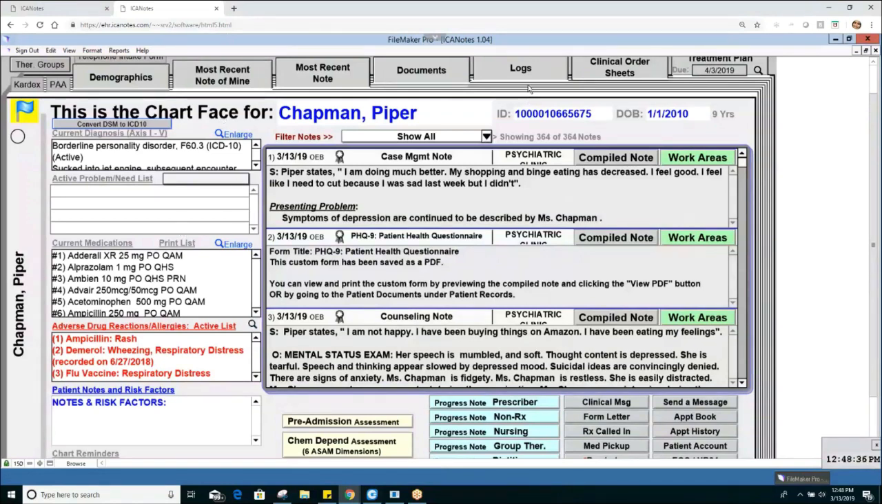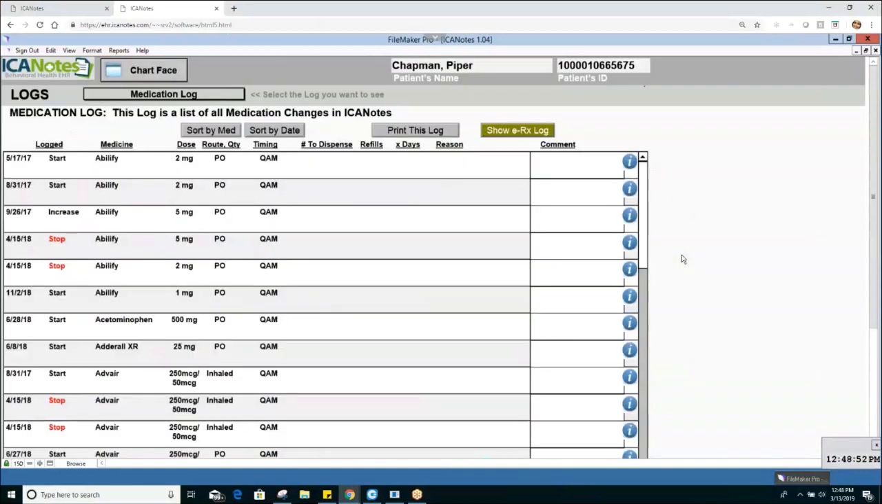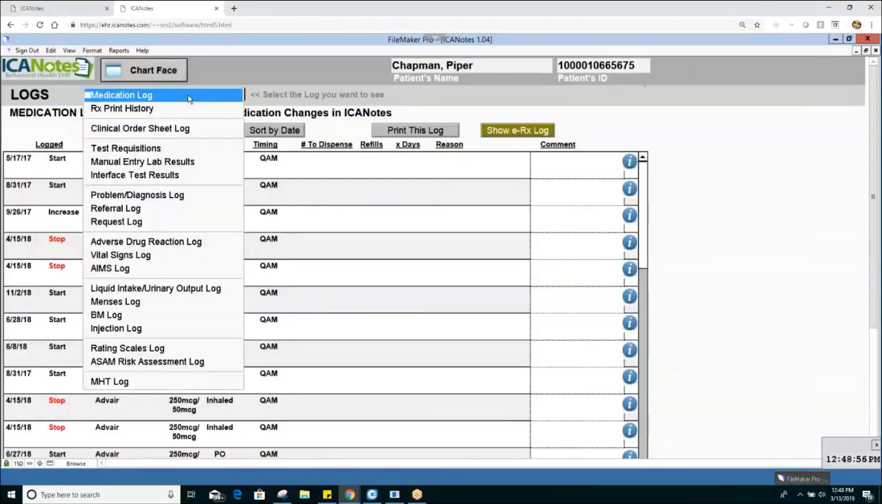And yes, there was a question about primary care. We have review of systems in here. We have medical screenings. Yes, we absolutely do have that. We have a lot of primary care physicians that use this program. Behavioral health primary care, regular primary care, even OBGYN. So if I go into the logs section, we have logs on everything. Medication logs, we have problem diagnosis logs.